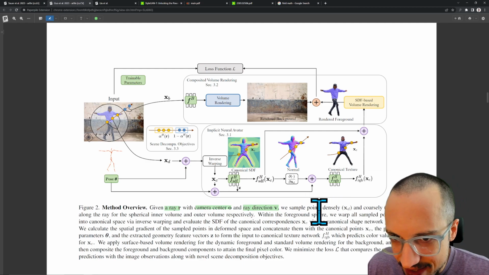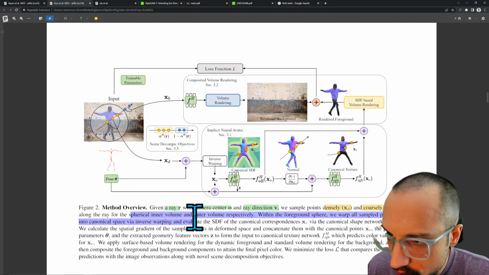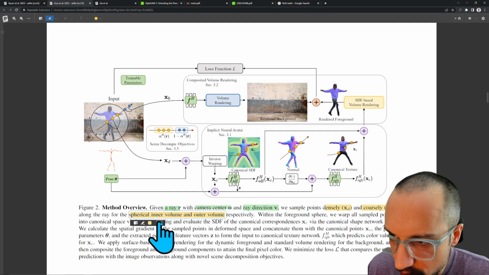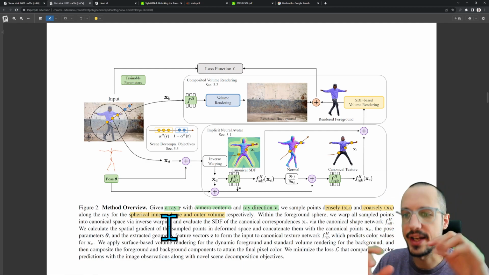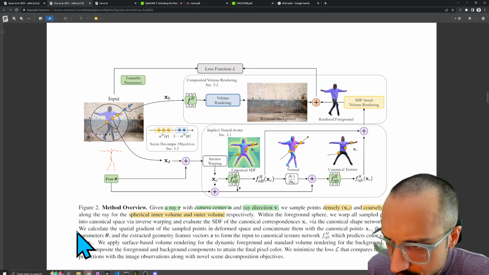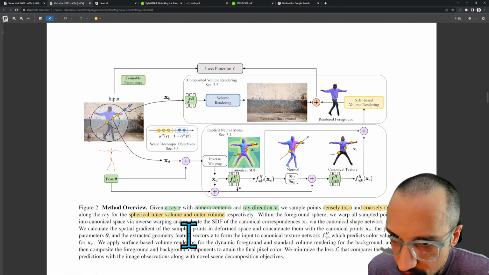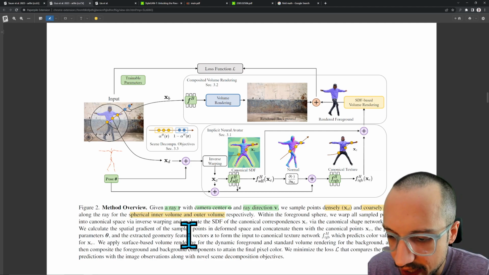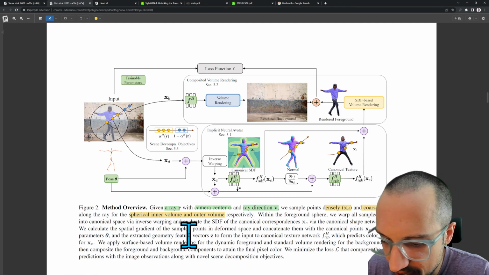We sample points densely, XD. So you have dense points, XD, and then coarse points, XB, along the ray for the spherical inner volume and outer volume, respectively. Okay, a couple things here. So spherical inner volume and outer volume. In a lot of the NeRF papers that we've read, the volume is actually a cube. It has some width, some length, and some height. But here they're talking about spherical inner volumes and outer volumes. So it sounds like they're not using a volume of space that's bounded by a cube, as a lot of NeRF papers have. Instead, they're using a volume of space that is a sphere.